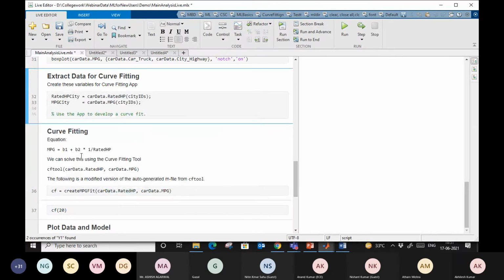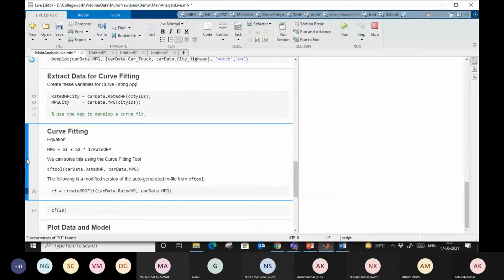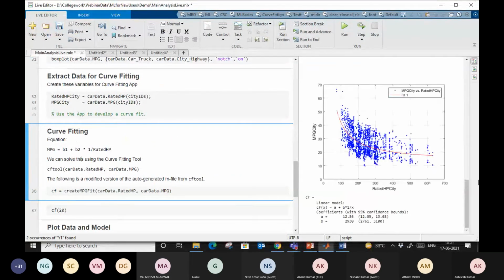That's all. So let me execute this, and I'm going to execute this section also. Here we will get the fitting, and this is the fitted curve for that. Right. So if you have a custom equation, you can provide the custom equation also. And this is very important. This is the backbone of regression, the backbone of machine learning. These basic things we are required to know, then we can proceed to machine learning also, right?